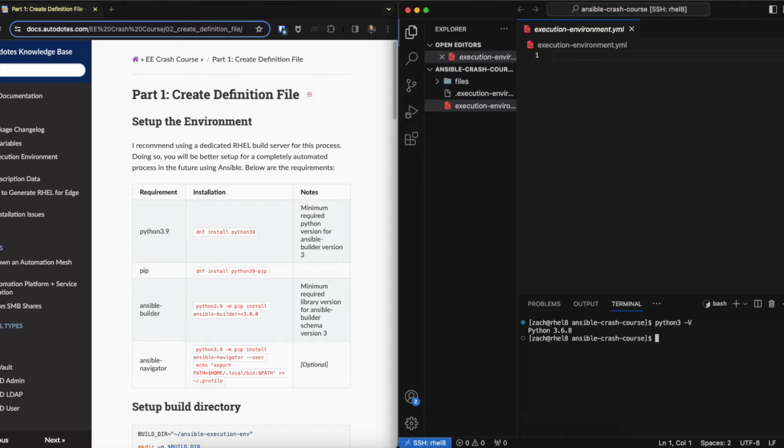What Python version do I have? Looks like Python 3 defaults to 3.6. Let me see if I've installed 3.9, which I hopefully have because it's my build server, and you can see that I have it. And let me check my ansible-builder --version, and that is what I expect. You'll want 3.0.0 or 3.0.1 at the very least.